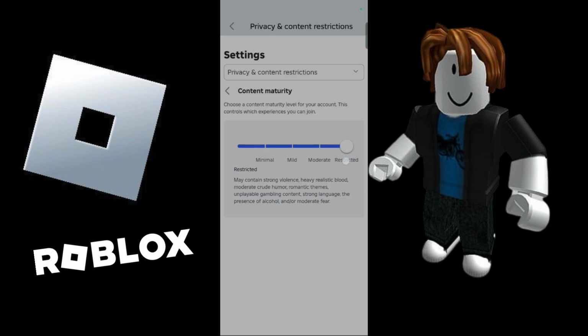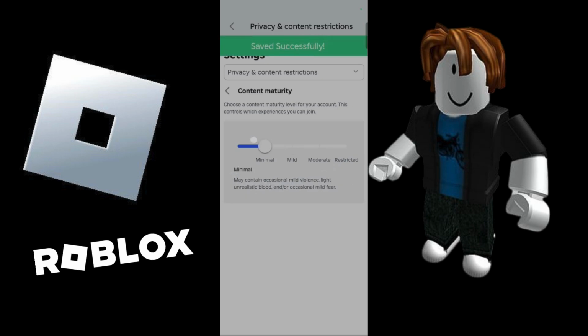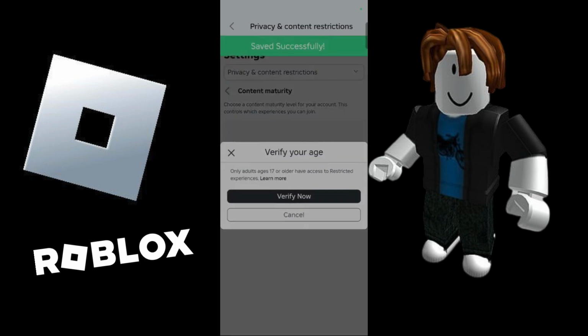So if you are setting this up for your small child or let's say a young child, it is suggested that you keep it at minimal, and apart from that, if you want some mild level of mature content, you can choose it to mild, moderate, or even restricted if you want. But if you choose restricted, you will need to verify your age, as only adults aged 17 or above have access to restricted experience.